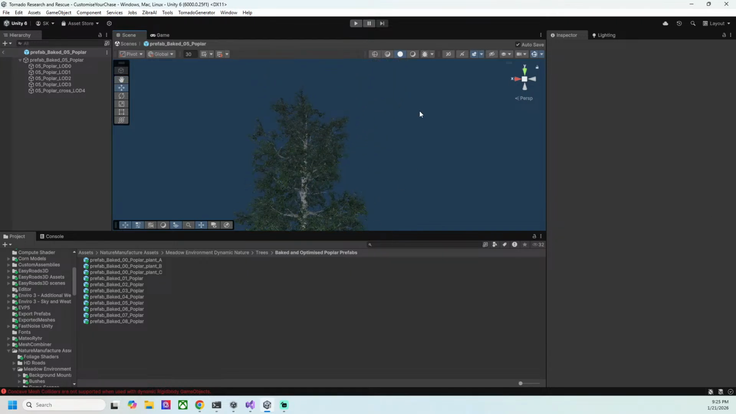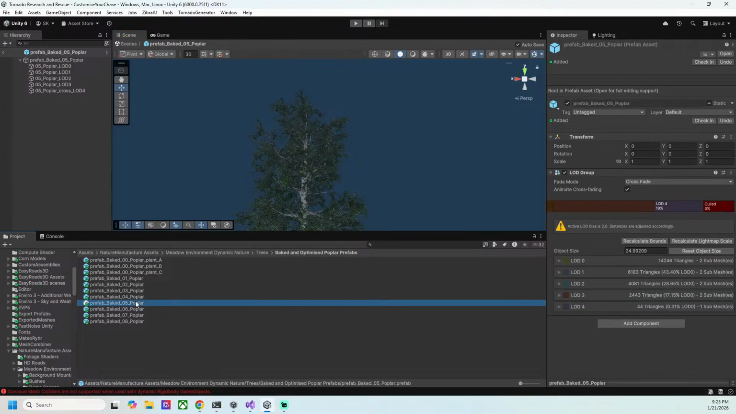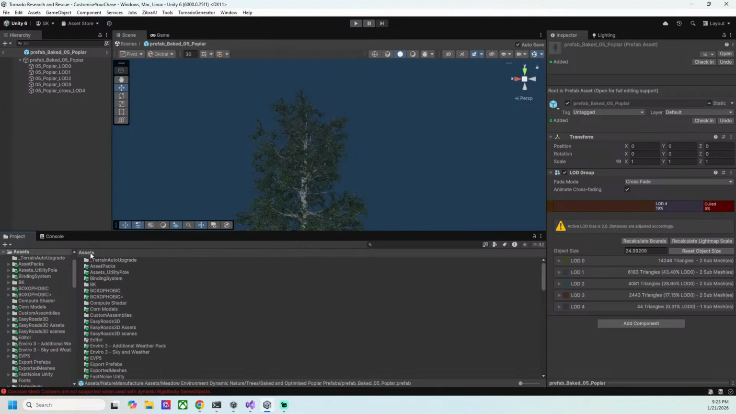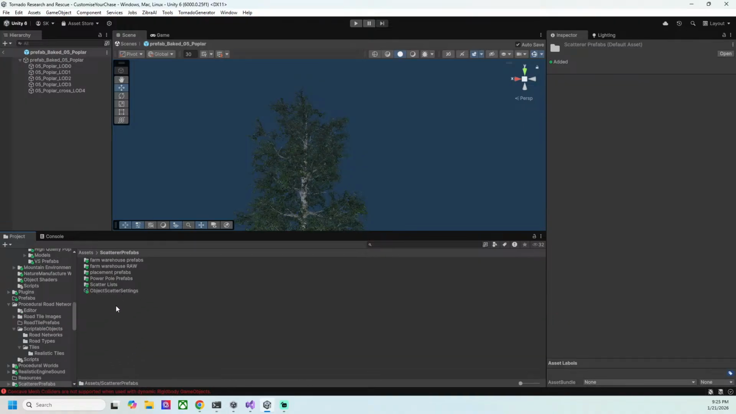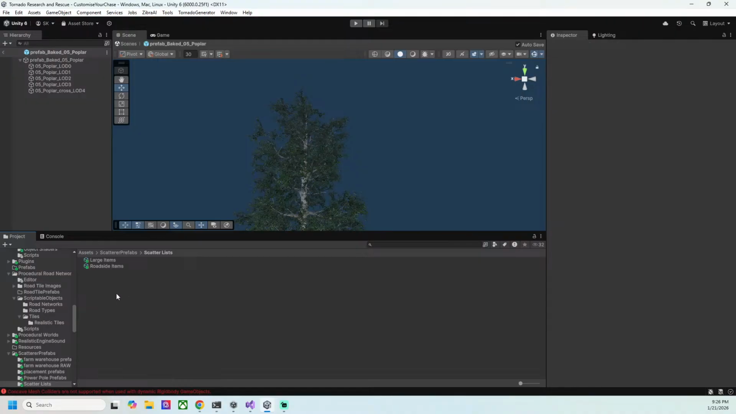So, what I'm going to do is, because I like to have a dedicated folder, because I've got assets spread all throughout, I want a dedicated folder for things specifically that are going to get scattered. So scatter prefabs, scatter lists. Yeah, this can actually go on the large items, because trees are quite large. I guess it depends what you compare to. Compared to the sun, no. Compared to a paperclip, yes.